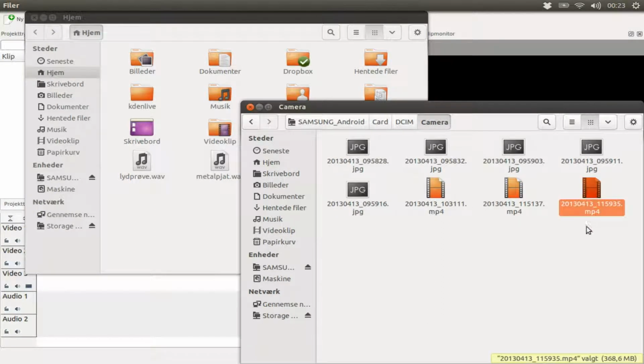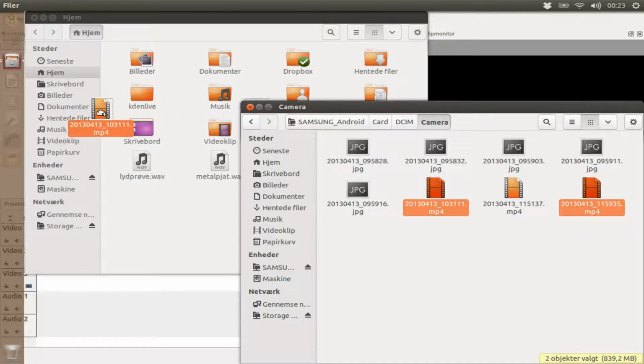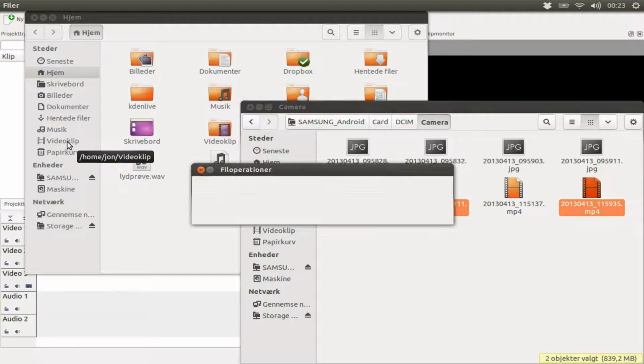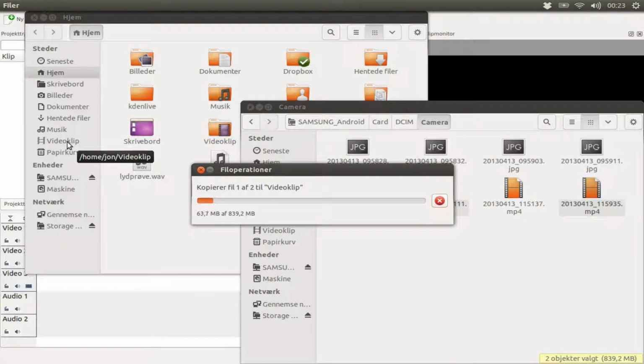I know because I just edited them that these are the two files that I want to keep, and I can get them into my video folder on the computer. And we just have to wait a little bit. You can see that the final size of these two video clips is 840 megabytes, more or less. It shouldn't take too long.